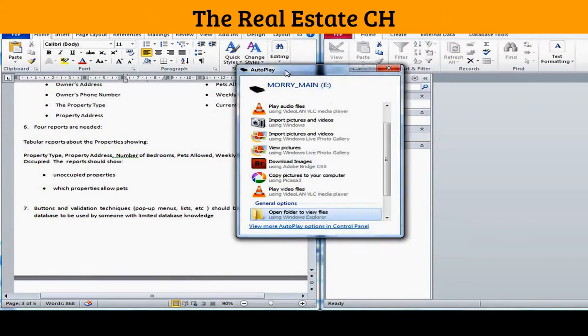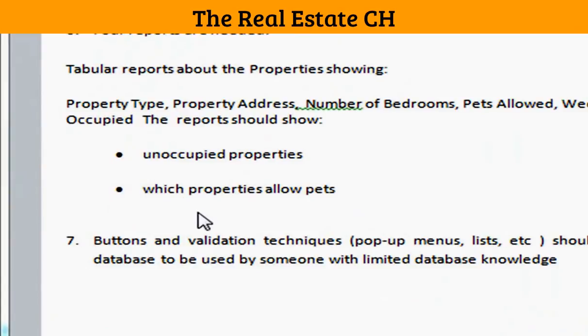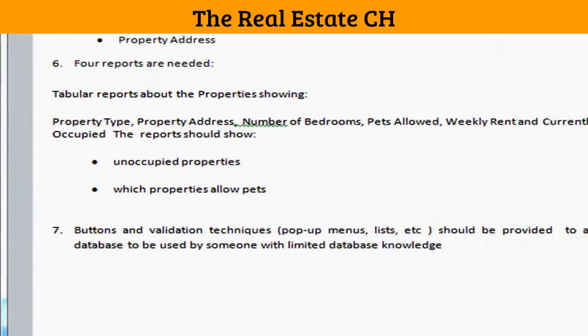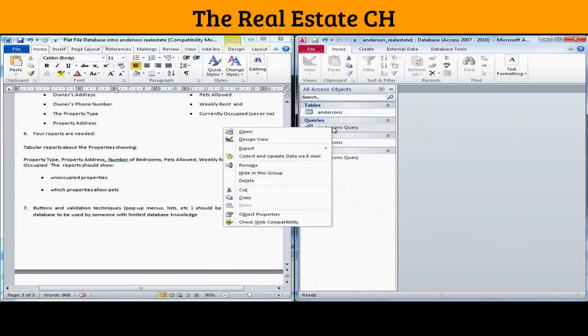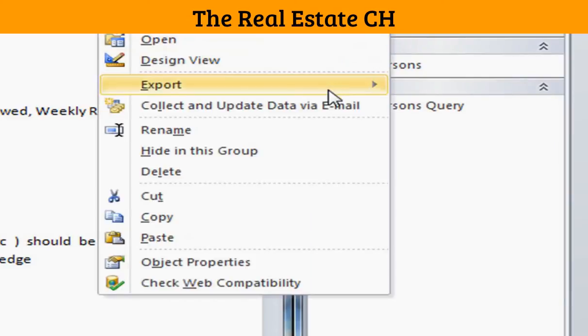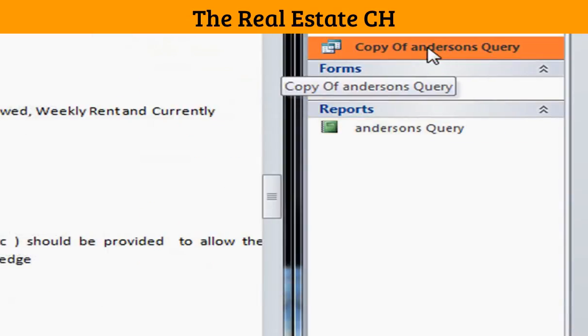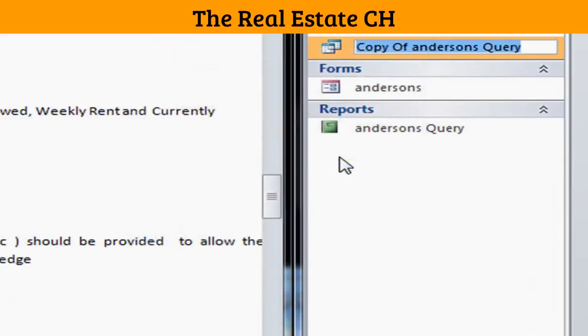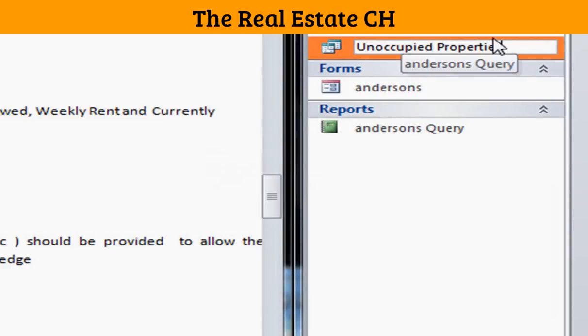It wants me to now complete a report using the same fields for which properties allow pets. So what I could possibly do is just copy that query, and you can see here it's come in as a copy of Randerson's query. I'm actually going to rename this, and this is going to be allow pets, and this one I'm going to rename unoccupied properties. Sorry, my typing is not too good tonight.